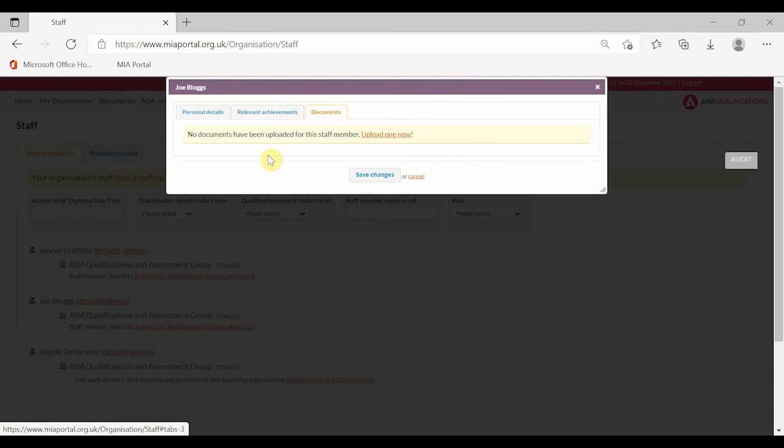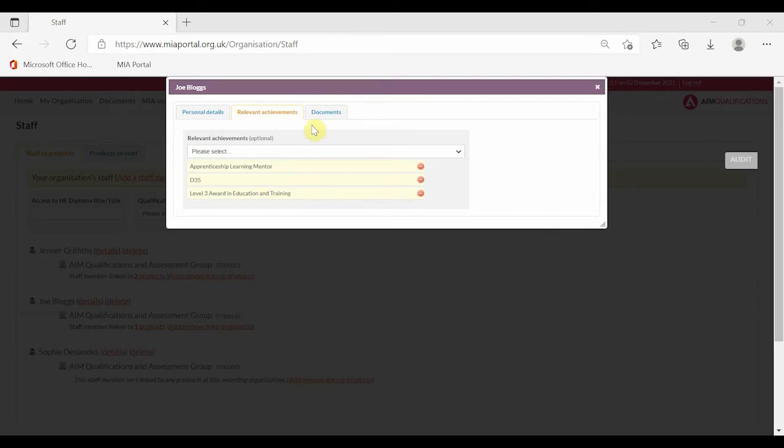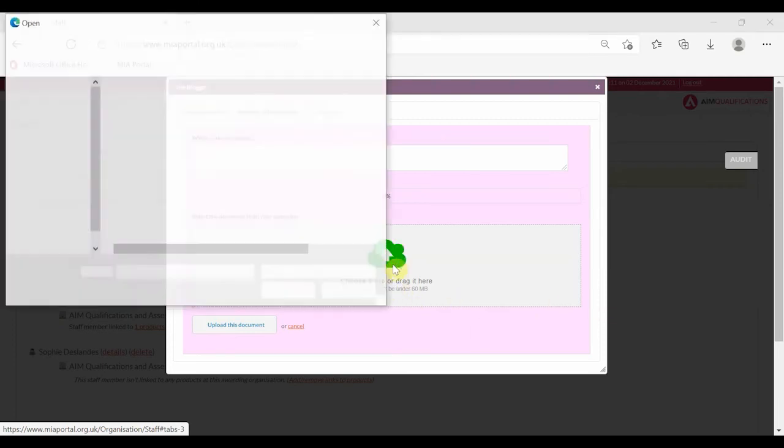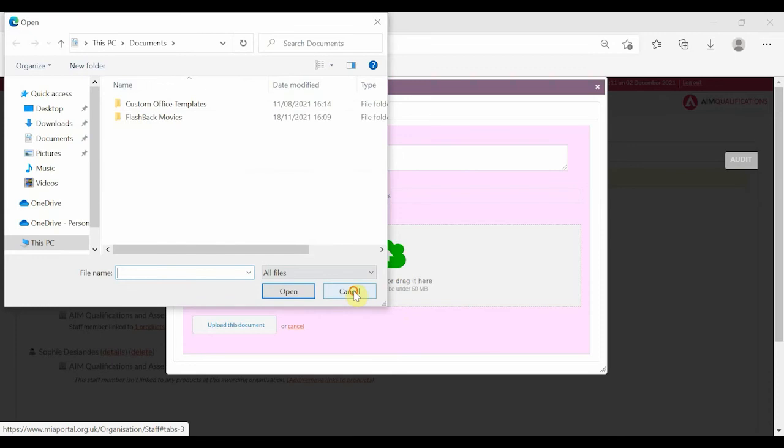And also for some of our qualifications, you may also need to evidence experience or qualifications in the relevant sector. For example, if the application you're going to submit is for a counselling qualification, you would need to ensure that Joe has the qualifications and or experience in counselling at the relevant level. The easiest way to show this is to upload Joe's CV into the Documents tab at the top. So you can just drag a file from your desktop into here, or you can select one here.